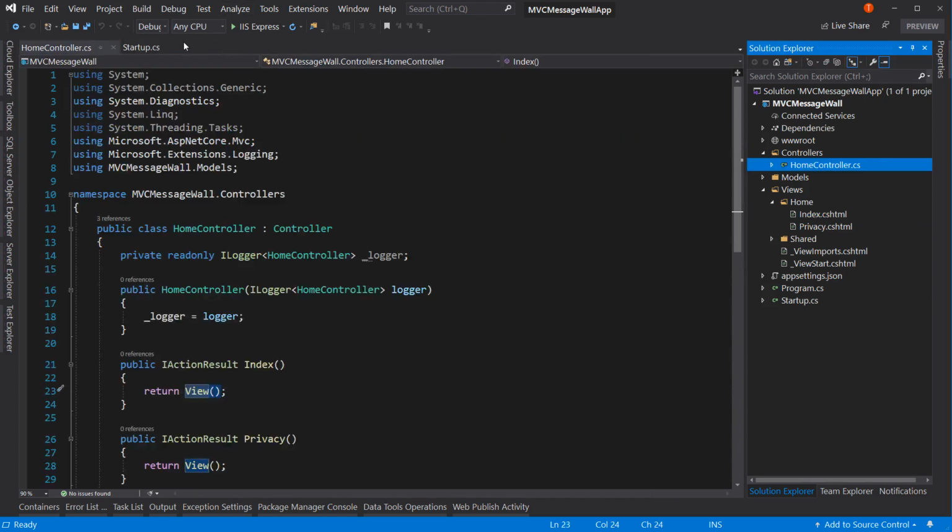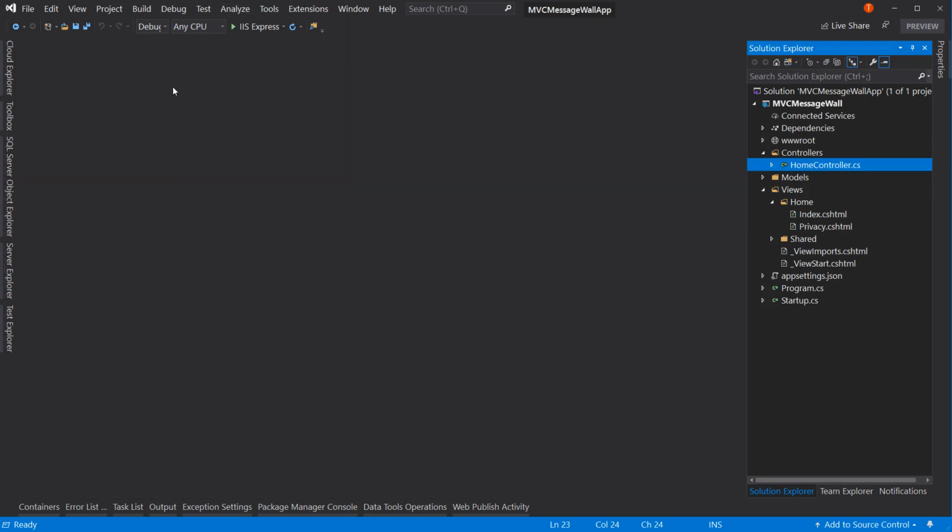Okay, so let's start with the controller first, because that's the most important piece of this. I call it the code behind. It's a little bit different than that, but that's the easy way.